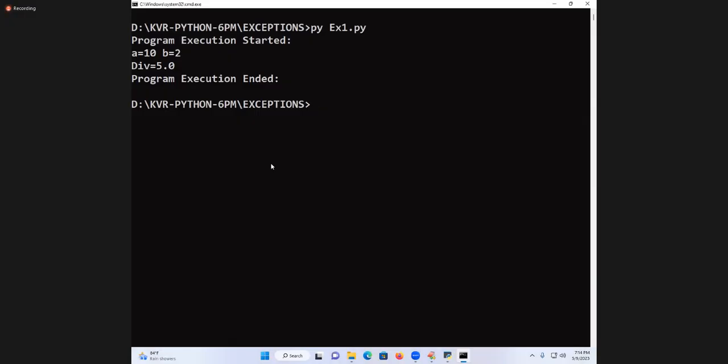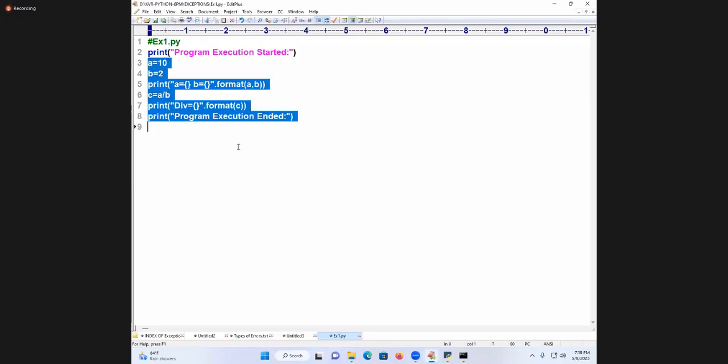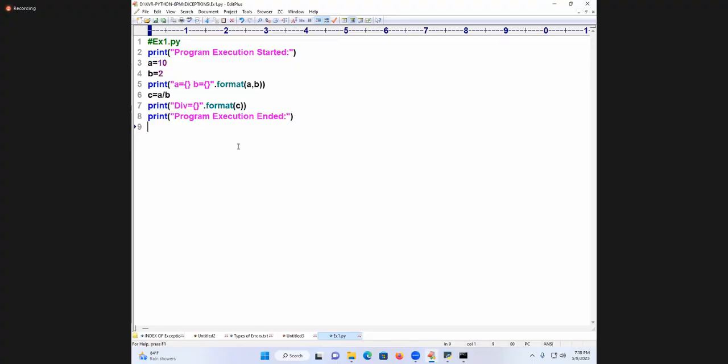Program execution started. A is 10, B is 2, div is equal to 5.0. Program execution ended. Are you able to follow, students? Now, this is called which execution? Successful execution. Why? Because of which input I am passing? Valid input I am passing. Valid input always gives what? Valid output.